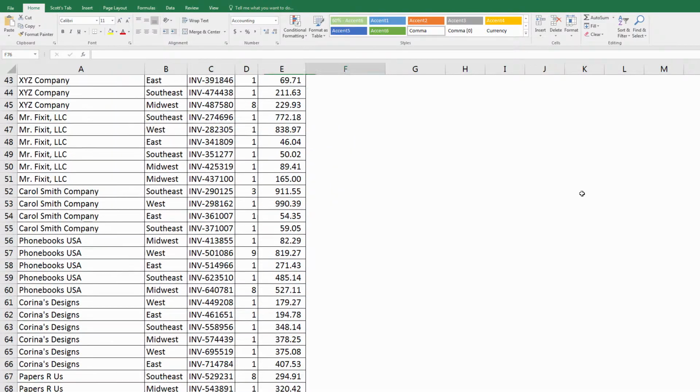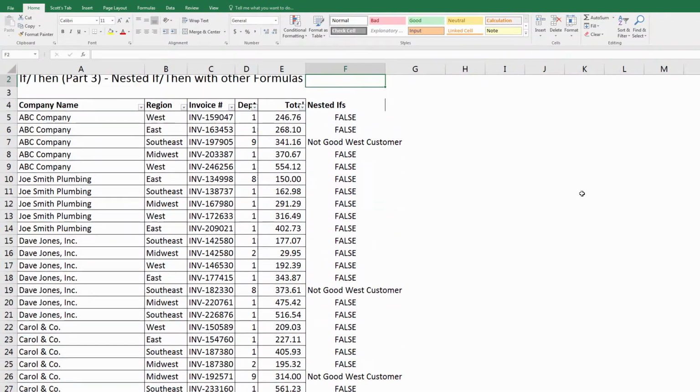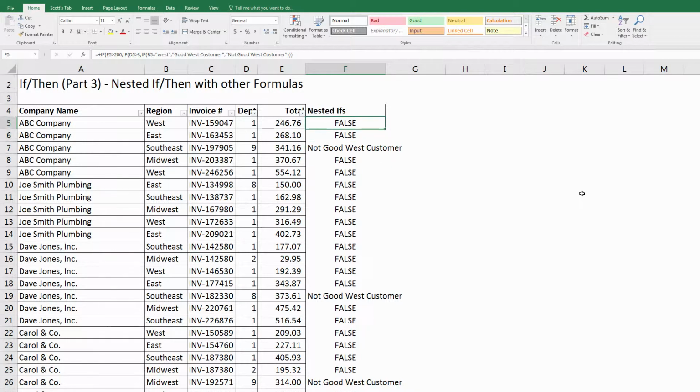If I copy this all the way down, you can see that there's not too many that actually met the criteria. And let me show you why. This is one of the limitations with using nested IF formulas. It works out really good sometimes, but then there are some limitations, which is why the next level is to nest the IF formulas with other formulas. So let me just hit F2 and I'll show you what I mean.